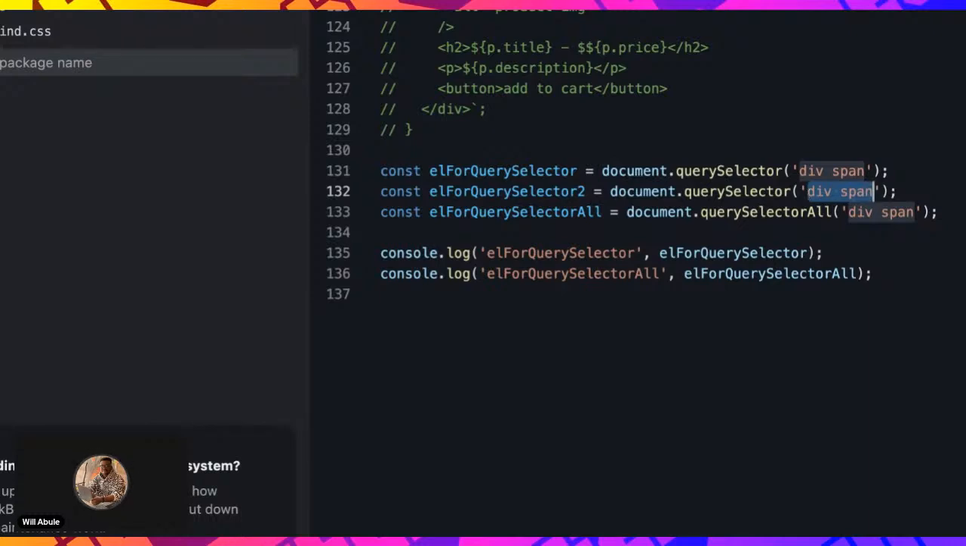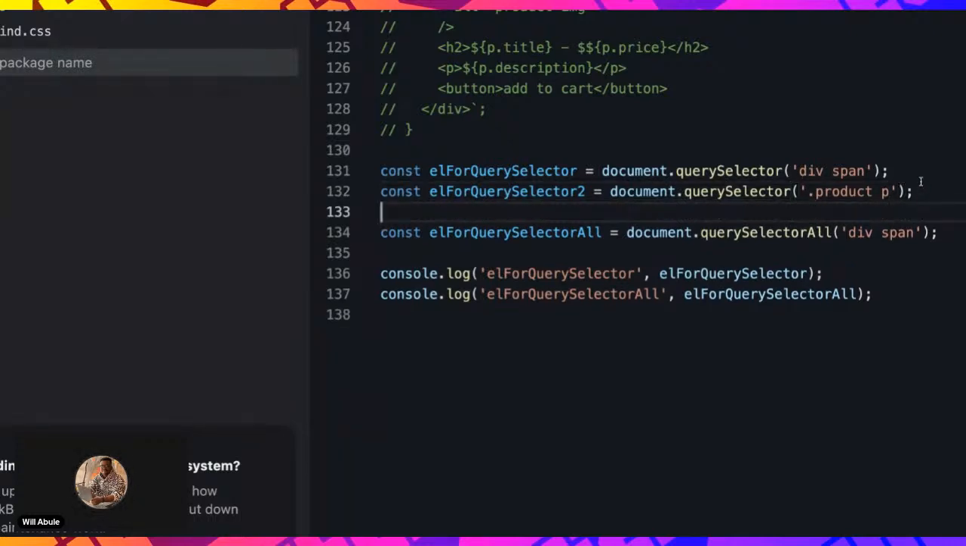So I could put a class, right? So dot product, and I could say dot product p. So it's going to return the first node. Query selector, just like get document by ID, gets the first instance, the first thing it saw in your current HTML page that matches that condition. That's why you can see that this one returns just one element, and this is going to return just one element as well.